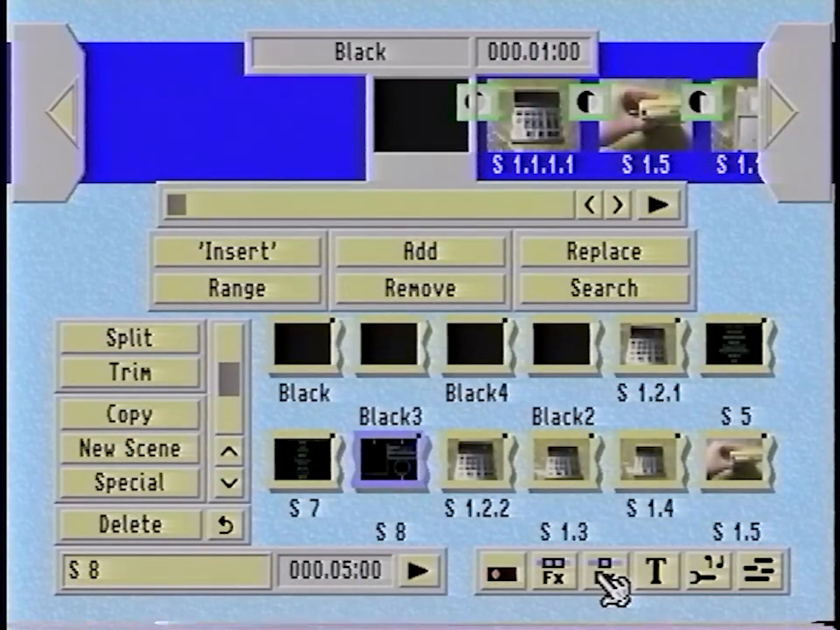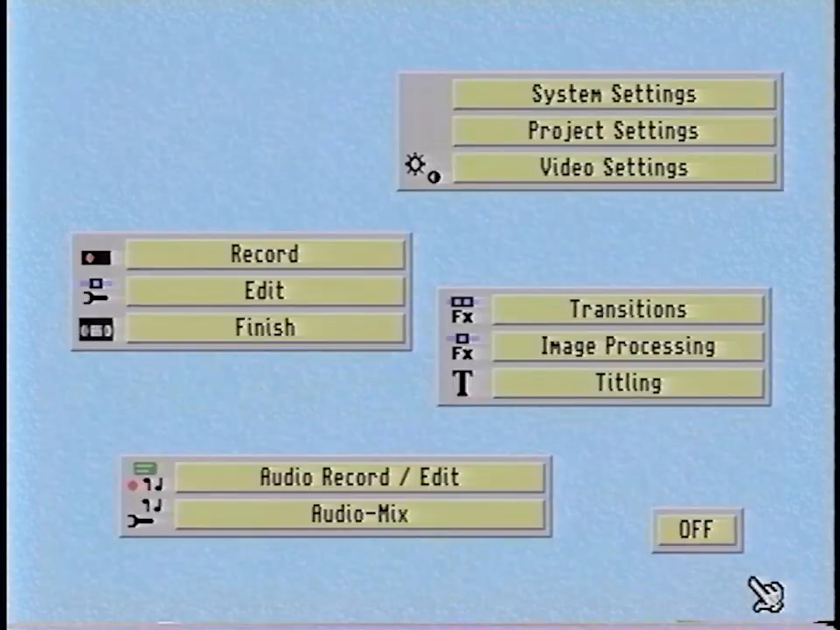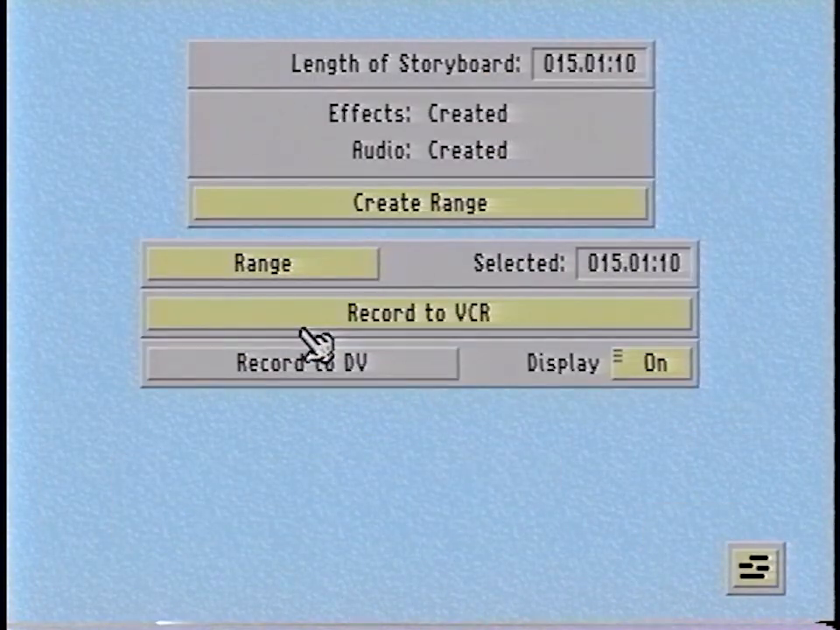I'm just positioning the tape on my camcorder here. So yeah, we go to our main menu and we hit finish. Okay. Wow, 15. It's amazing. We started off with 15 minutes of raw footage and we ended up with 15 minutes of video. No, we actually ended up with like 16 or 17 minutes of raw footage. So, very nice. Record to DV.